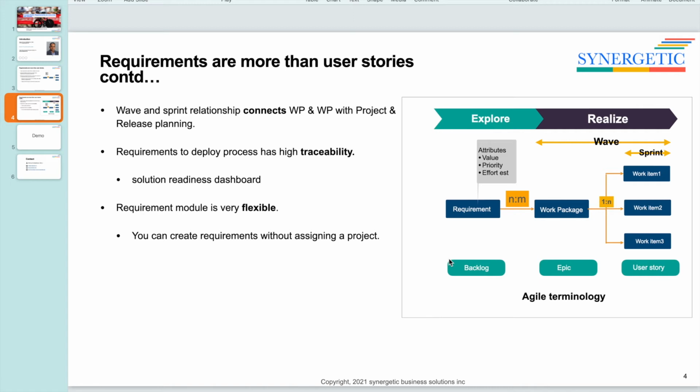So this tells us that a requirement is well connected with the whole requirement to deploy process. It's all well integrated with not only just the process documentation, it's also with the release planning and project management. And that's an important aspect of Focused Build. All the modules used in Focused Build are all interconnected.